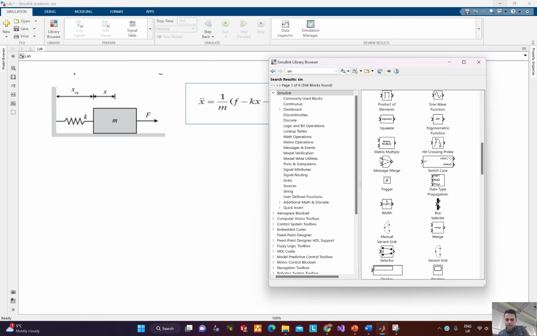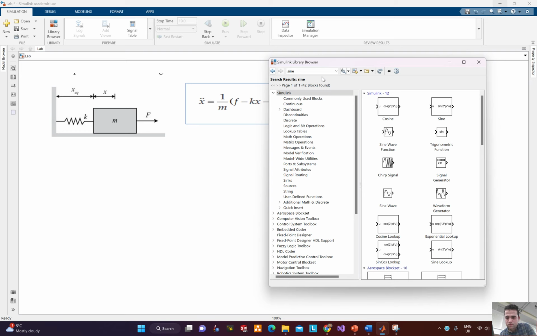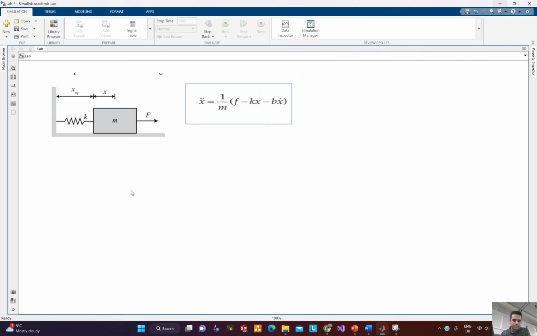Sine wave. We can just write here: double click anywhere, write sine wave, press enter, and it will come.